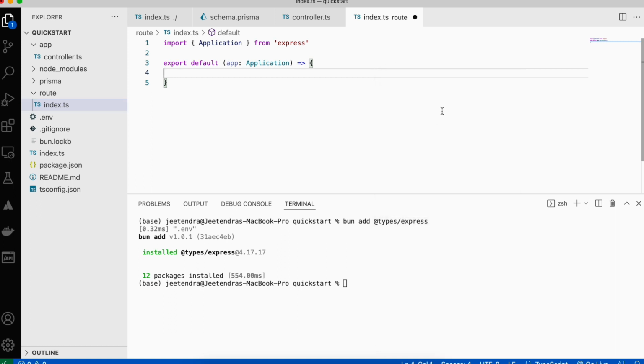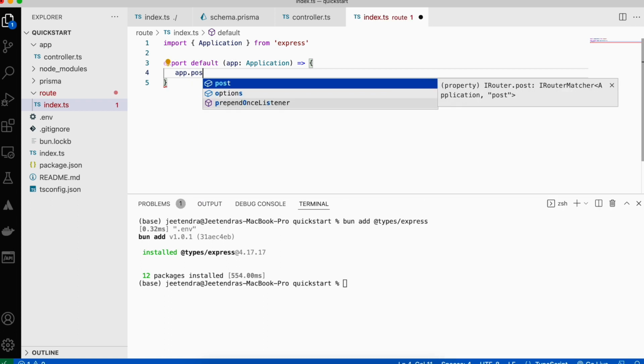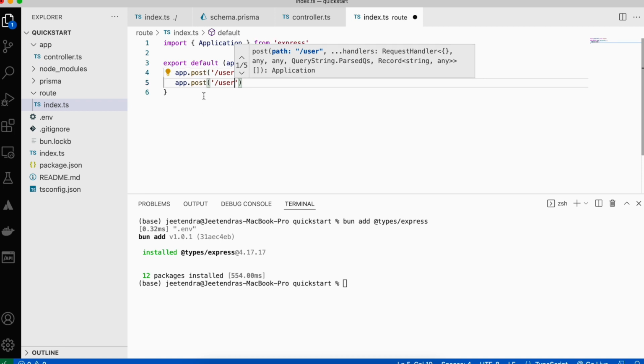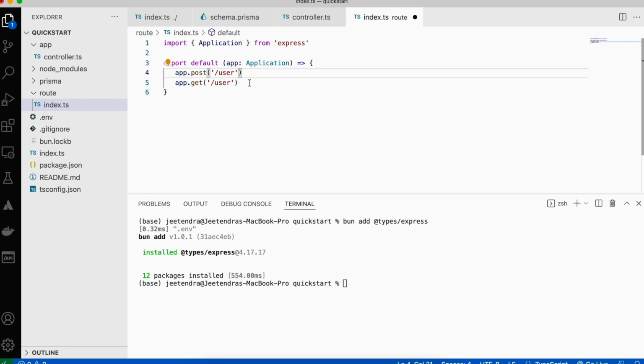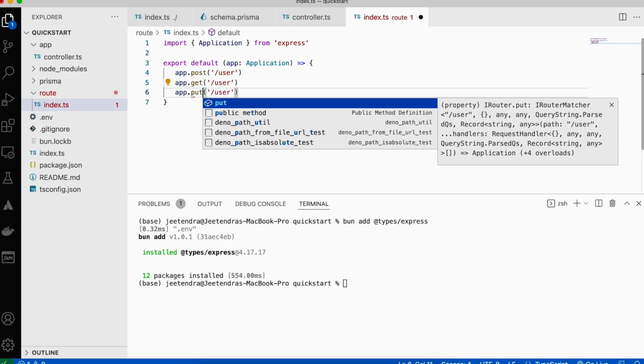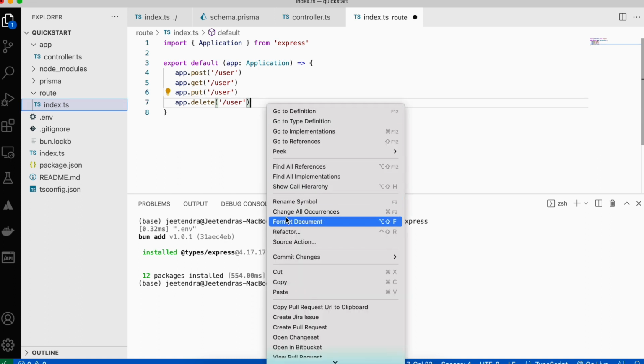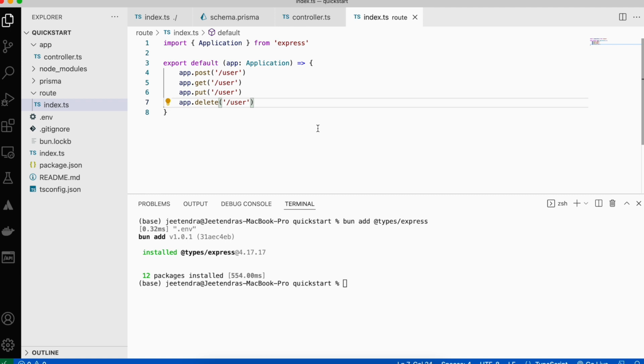Now I will create some routes. First I will create a post operation on our user route, and then I will create a get operation, and again I will do a put operation for update, and finally I will do a delete operation for removing the user object. Now this itself will not do anything because we have to create the application logic on the controller for all these operations to work. Let's modify the controller for doing the same.